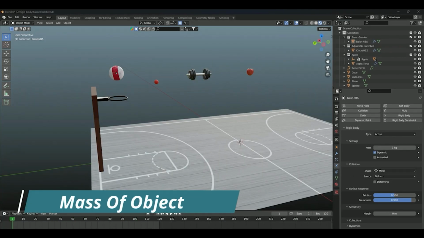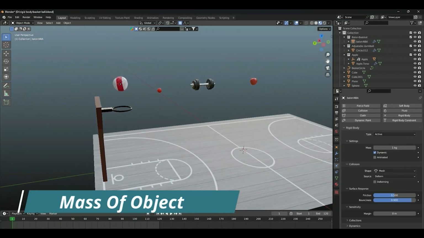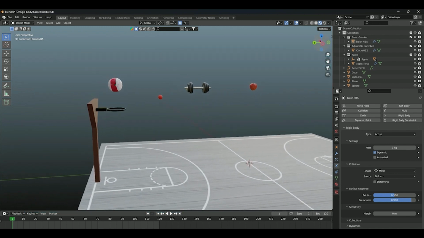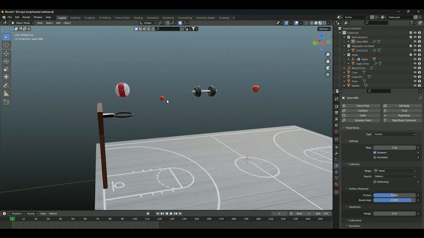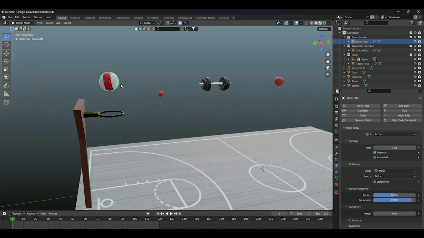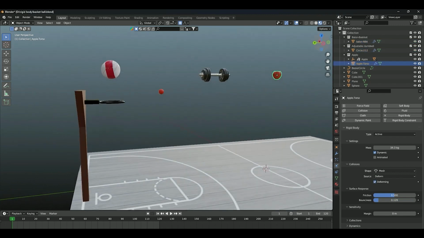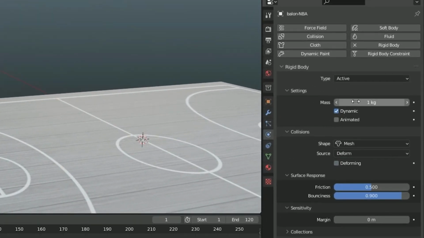Mass of the object. In rigid body, the mass of the object is very important because it will affect the gravity when it's falling. For example, we have 3 objects in the viewport: a basketball, a heavy weight, and an apple. Now all 3 are different objects and have different physical properties. Mass or weight of the object is mentioned on the right option of the rigid body setting. By default, it is set to 1 kg for all.